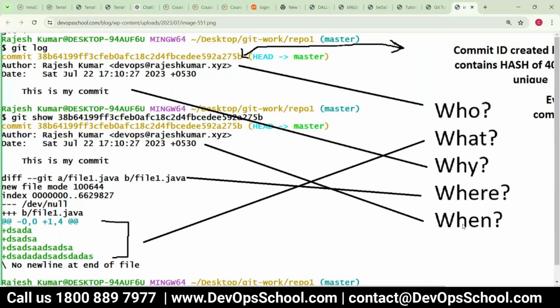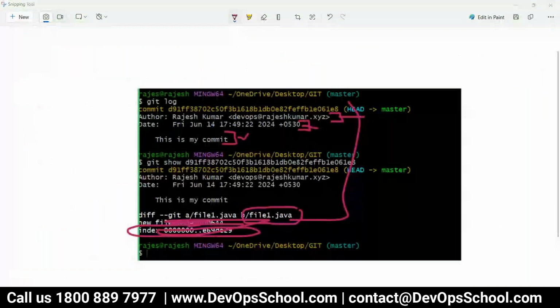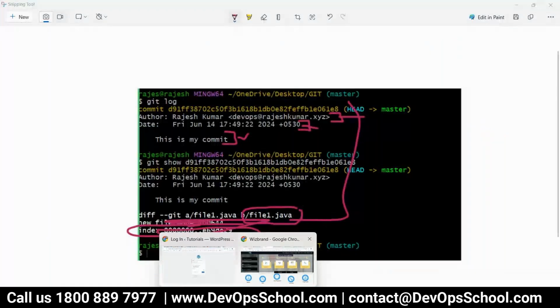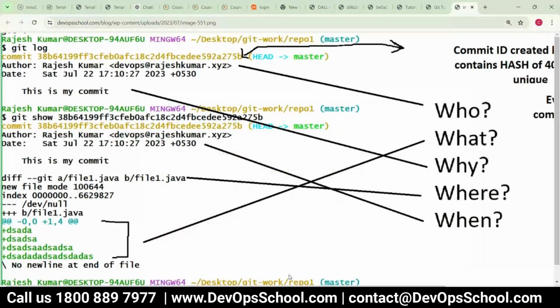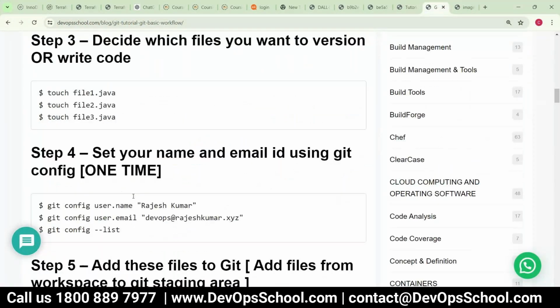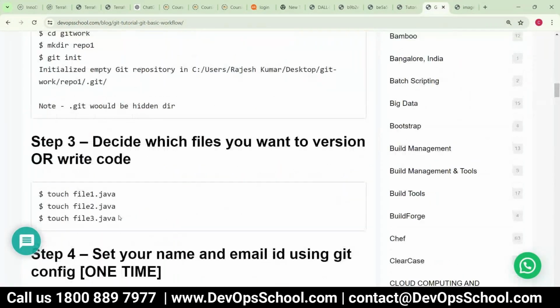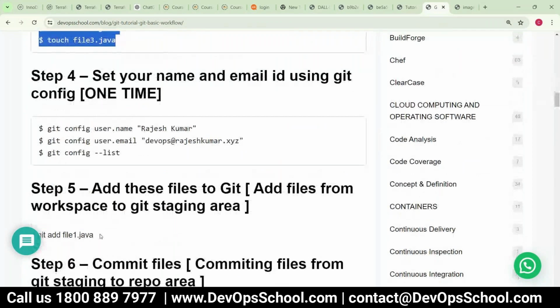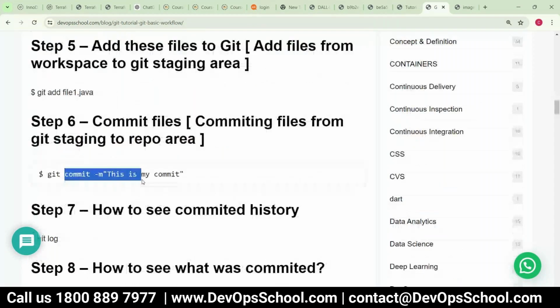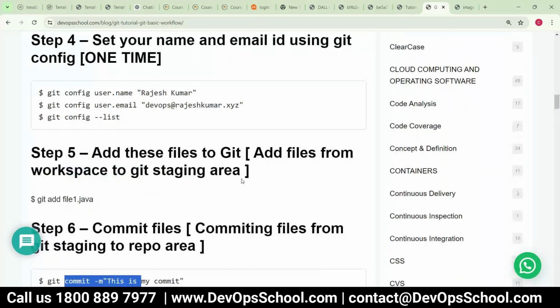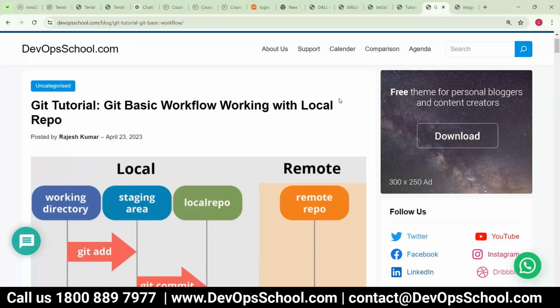Not yet. So this is something which you have to do in a loop. You modify the source code, add it, commit. You modify the source code, add it, commit. Remember, modify the source code, add this, and commit. We are working in the local repository. This is called the local repository.